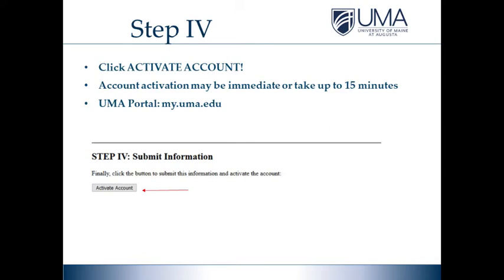The account activation process may be immediate or take up to 15 minutes before you can log in, so please be patient. To log into the UMA portal, go to my.uma.edu. This is a single sign-on to all of your student account resources. You can also access the UMA portal from the menu bar on the UMA homepage.